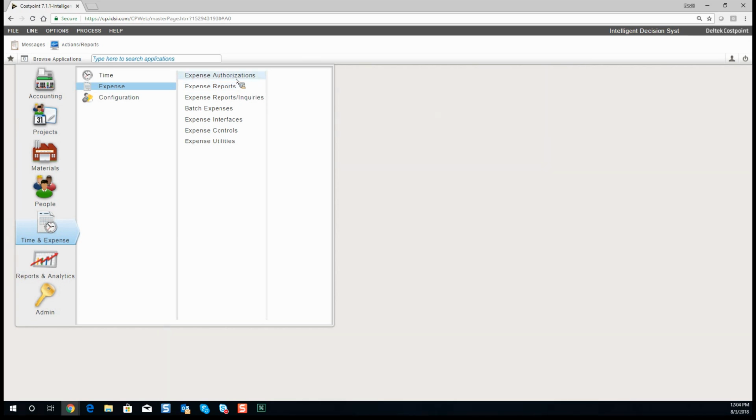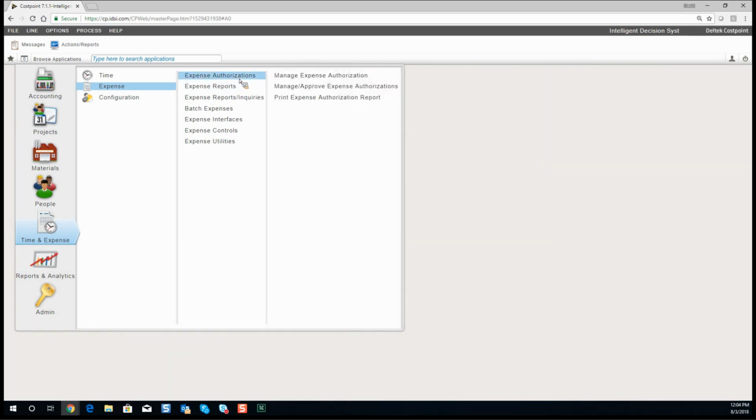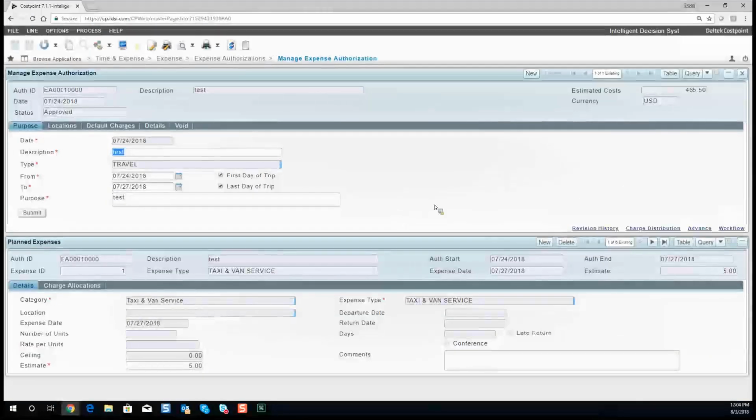So I'm going to go to expense authorizations, and as an employee, I'll see my manage expense authorization and print expense authorization report. To perform the expense authorization, we're going to click on manage expense authorization. If I had any other authorizations that I've completed ahead of time, those will come up first. As you can see here, I had one for the 24th through the 27th. To enter a new authorization, we'll click on New up here at the top. This is to create a brand new authorization.